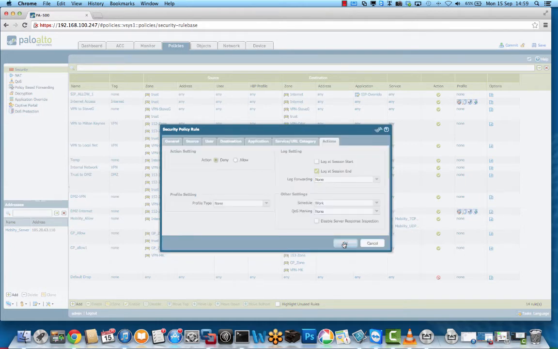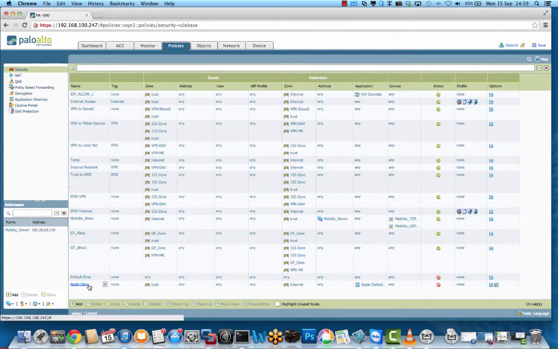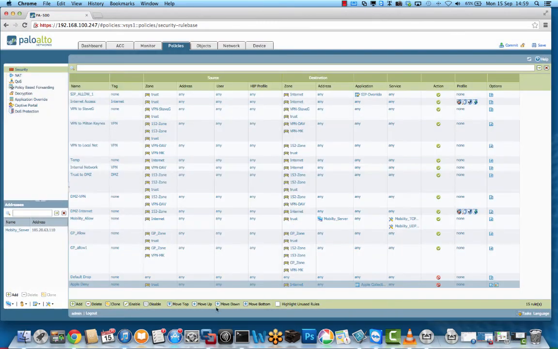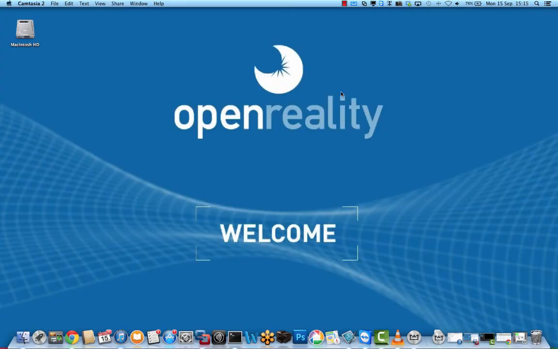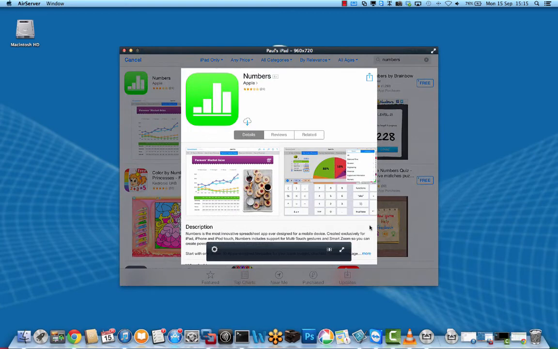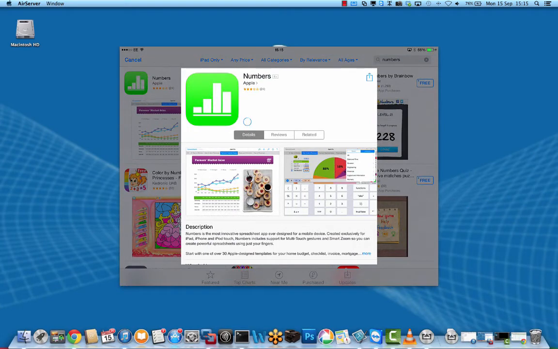I simply click on OK. I'm then going to move this to the top. And I'm then going to commit my change. So if I press this, it's going to update my firewall. So before my firewall rule kicks in, which will take 30 seconds or so, I just want to go into my iPad and prove that currently we are able to download from the Apple Store or do Apple Update. So you can see here I've clicked on Apple numbers and we're now going to download the application.